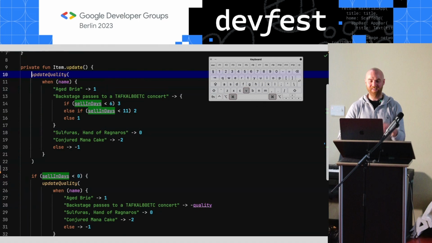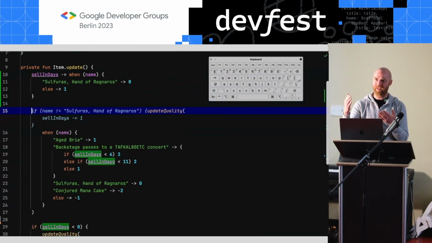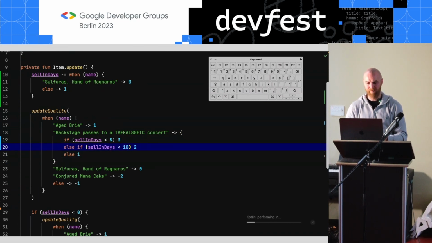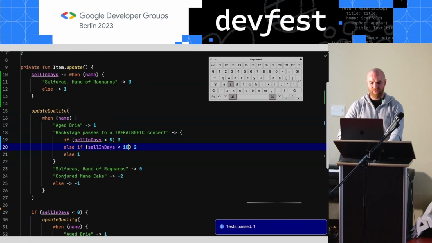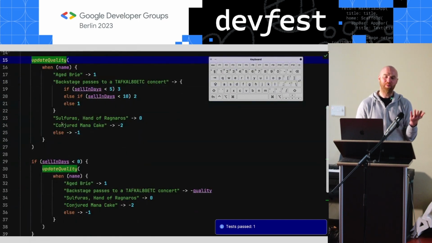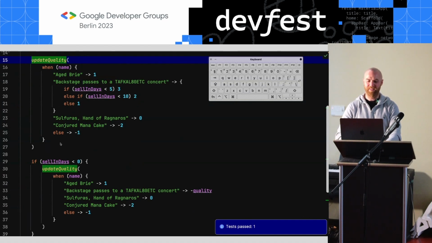So we started a new day and we update the countdown, how many days are left for the item, and based on this, we update quality. So to do this, we'll have to change these numbers maybe to 5 and 10 because we decrement them now here. And then we'll see that the update quality, we're calling it twice. So maybe we can try and merge it into one update to reduce it.